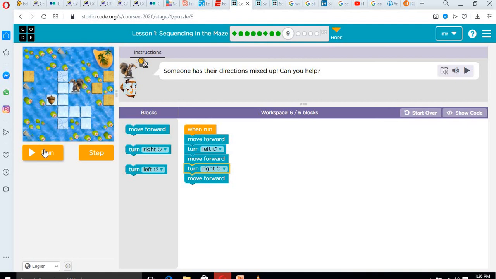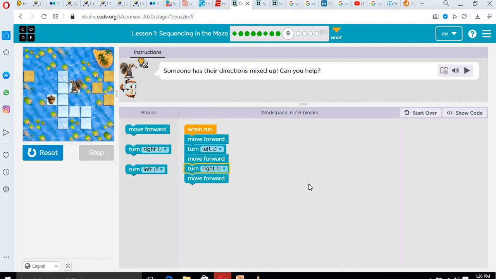So now let's see if we have arranged the direction to the suitable form. Move forward, turn left, move forward, turn right, and move forward.